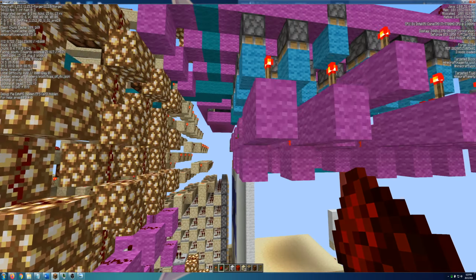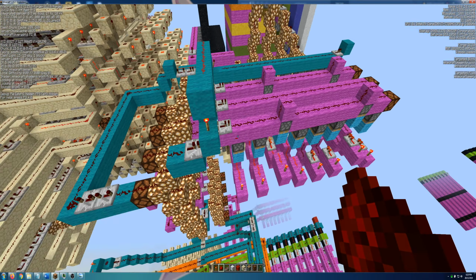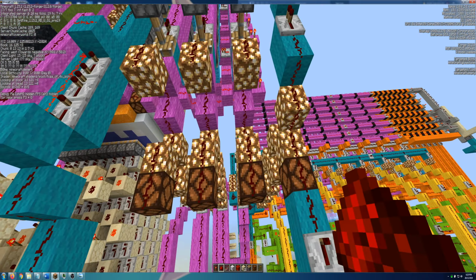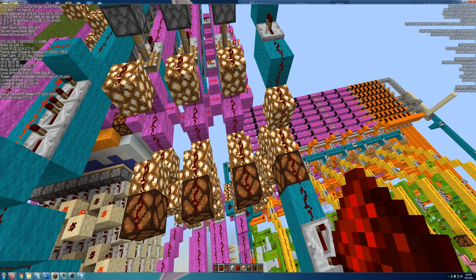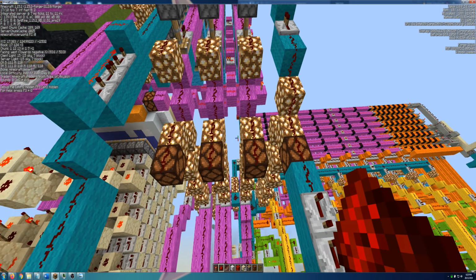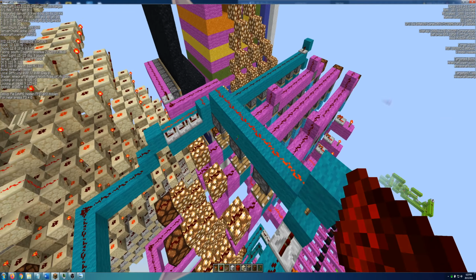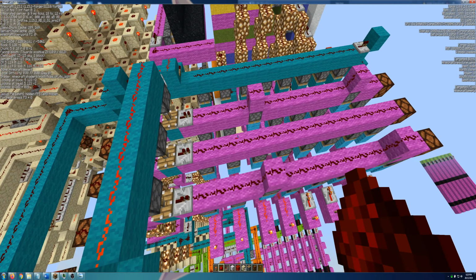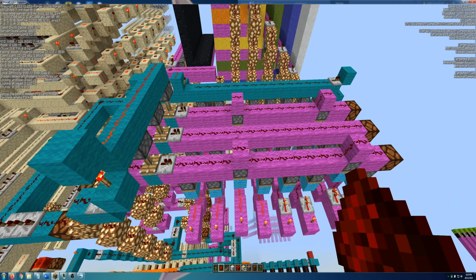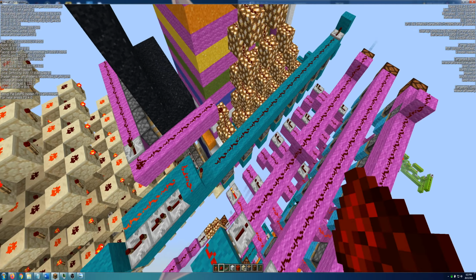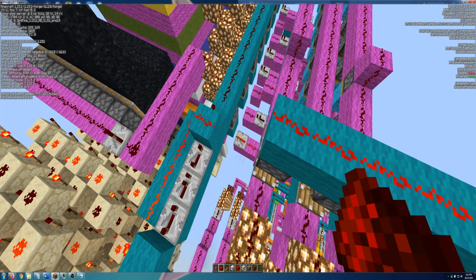So this section up here is what selects the color. You have the 8 bits of color here, the 3 bits, and the 8 different colors are then calculated through this binary to decimal decoder. It then goes to the designated color and dispenses it down to the piston array.